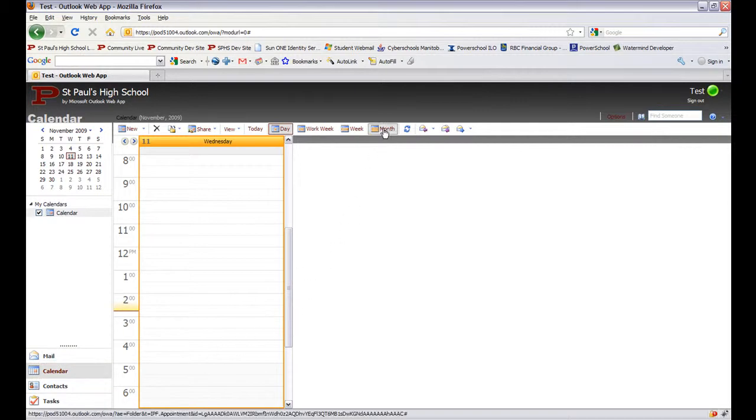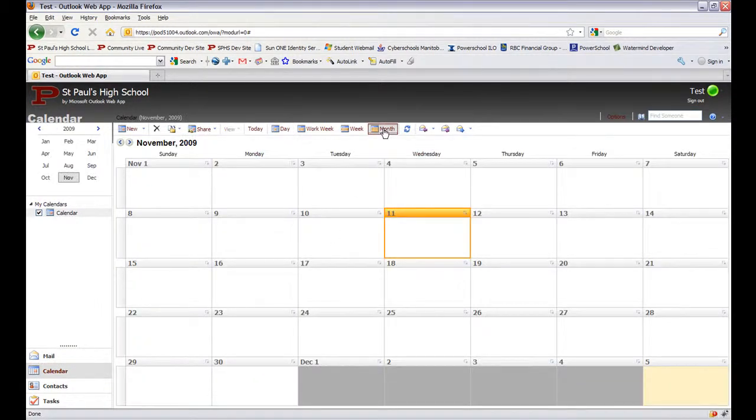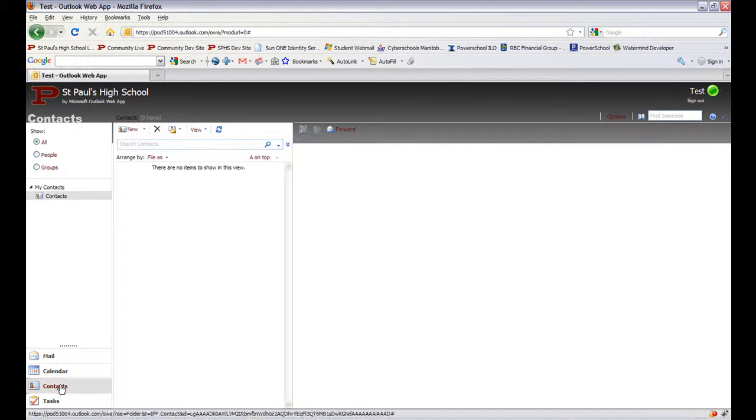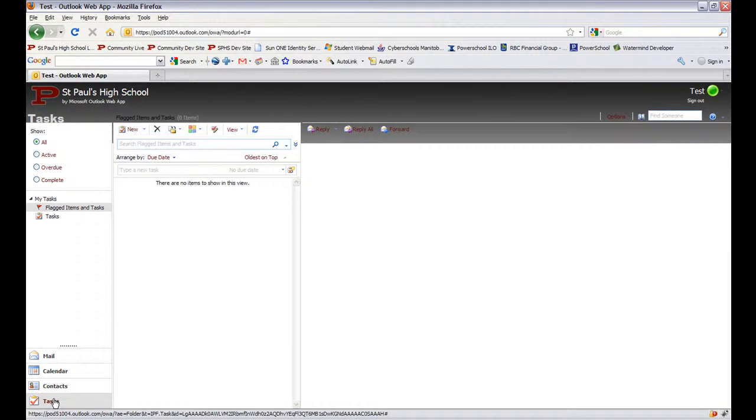You notice some other features are a calendar. You can have it in different views so you can keep track of things going on. You can also share your calendar with other users if you wish. You can add personal contacts to your personal contact list, as well as adding tasks.